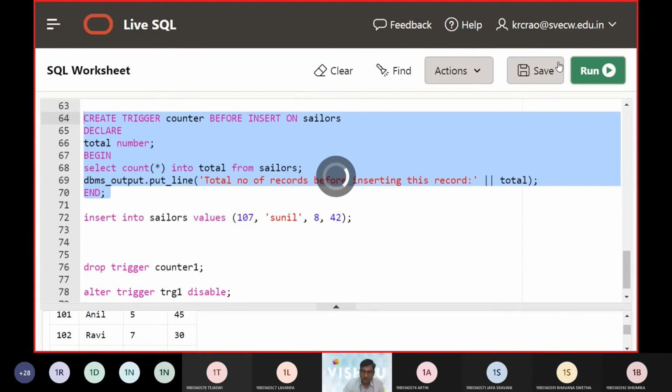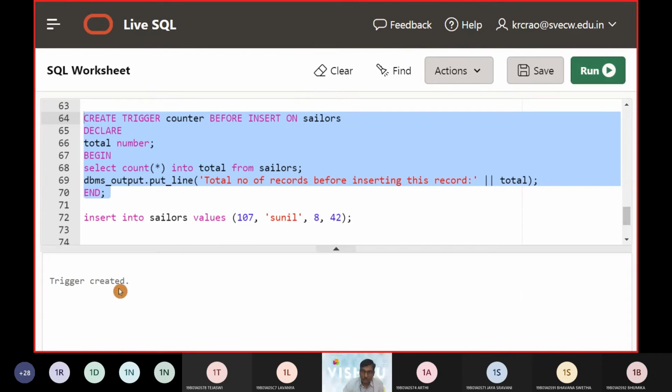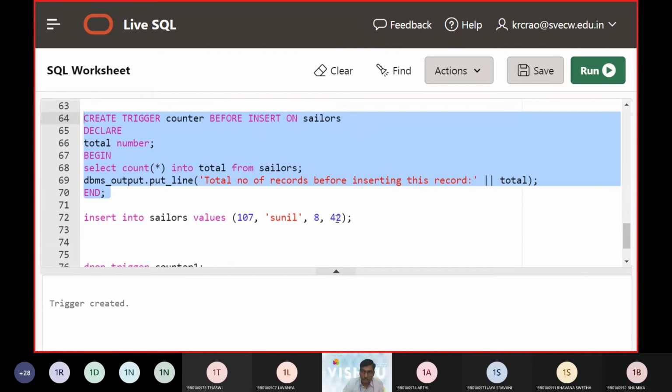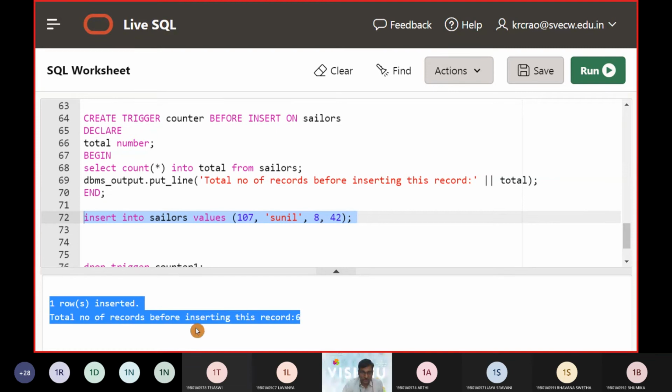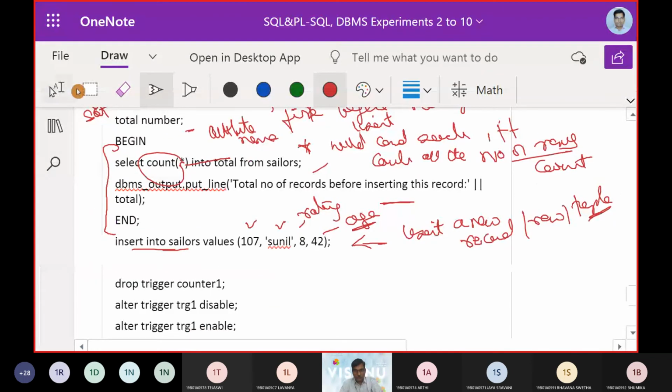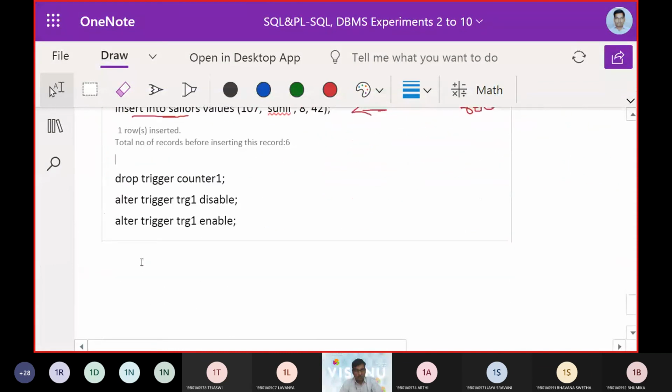Now you can see that the table was created. After the table, the trigger was created. Now this is an insert operation that we are demonstrating. As per the demonstration, the total number of records before inserting was 6, right? This is what we are going to prove. So this is the intention why we brought up this entire triggering body.